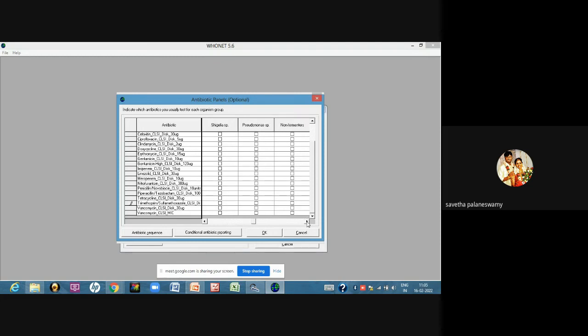Then we are moving on to the non-fermenters. I have to tell this: for gram negative urine, same panel, an extra nitrofurantoin will come. Gentamicin, meropenem, and here we are going to select nitrofurantoin. We can't select that for the gram negative non-urine. That's all. Then coming to the non-fermenter.